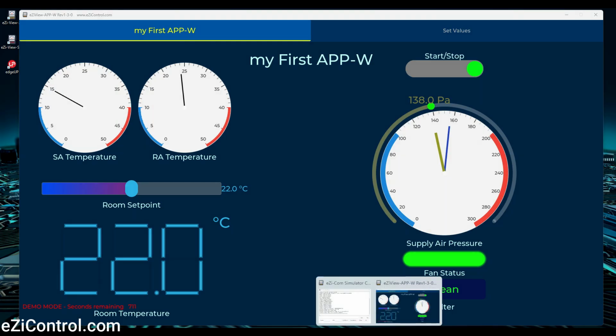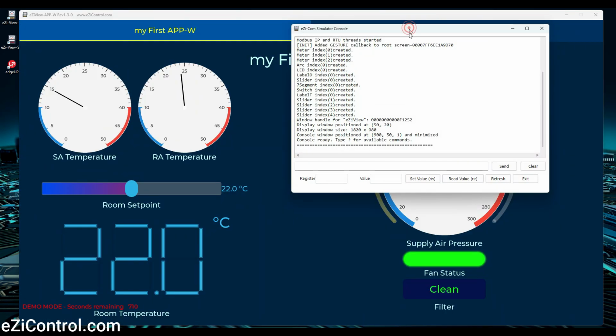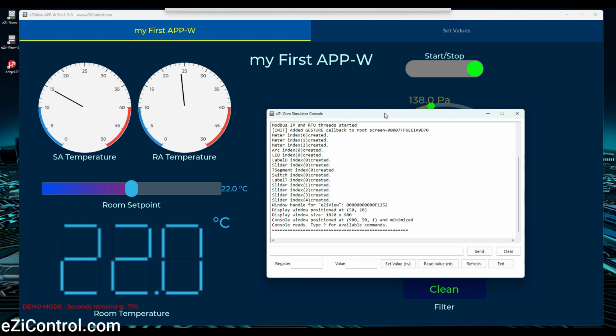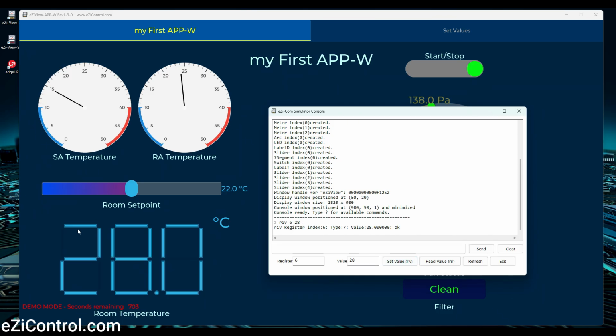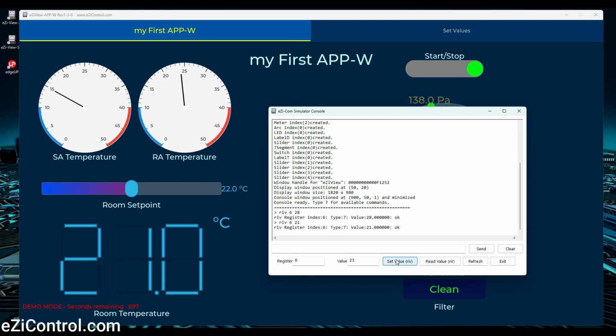The console is an interesting feature. It allows us to interact with the register table. So if I go along and I have a look at register 6, and I set its value to 28, you'll see that that value that is associated with register 6 has changed to 28. I'll change that to 21. So you can set values, you can read values, you can refresh the screen.